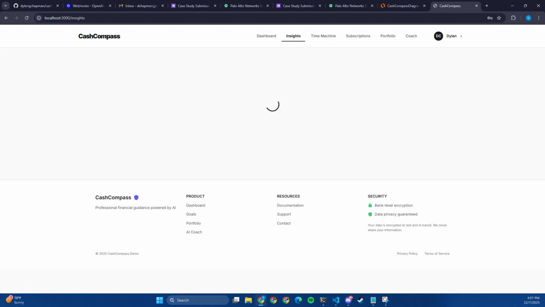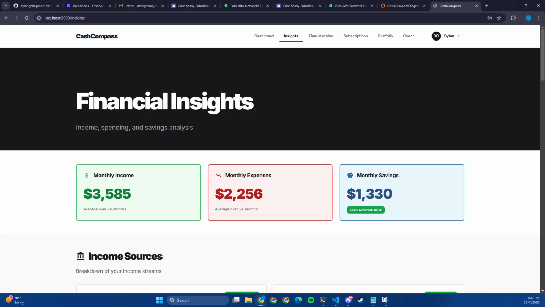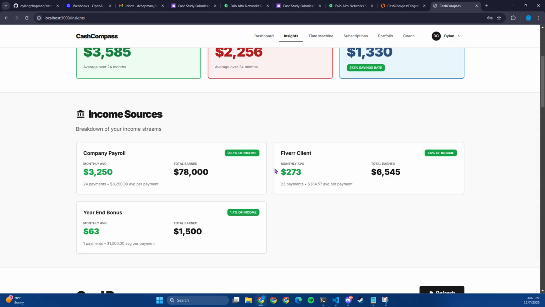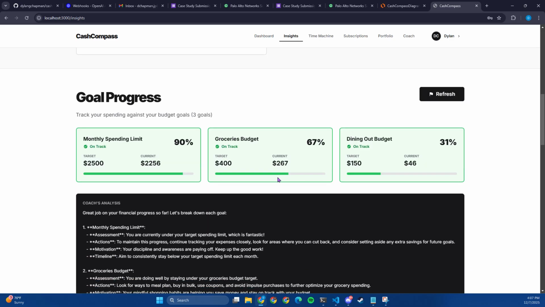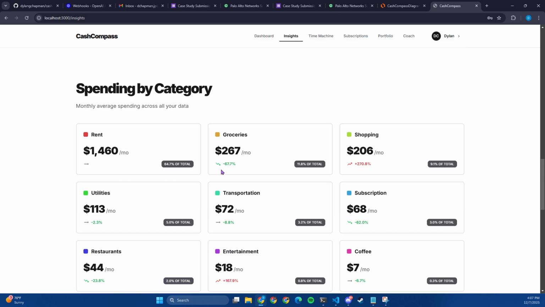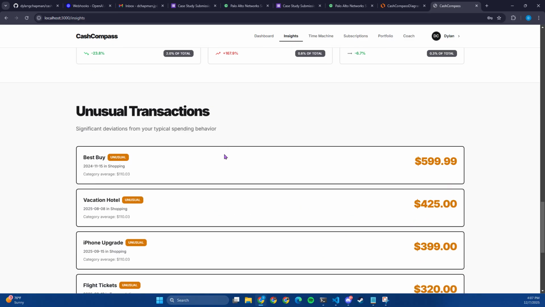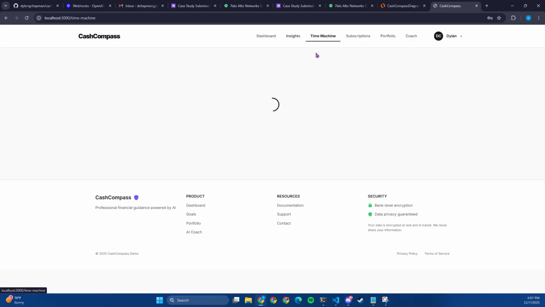Let's take a look at the Insights tab. This section highlights average monthly income, monthly expenses, and monthly savings, as well as giving a breakdown of our income sources. We've got some user-defined goals here, and an AI analysis regarding how we're performing on each of these goals. We've got a breakdown of our monthly spend by category, as well as a list of unusual transactions the end users might want to keep an eye on.